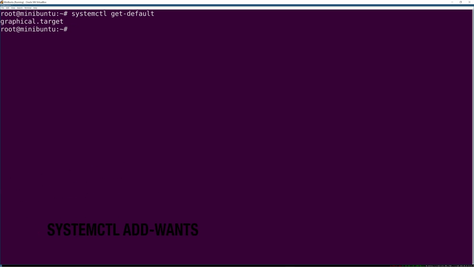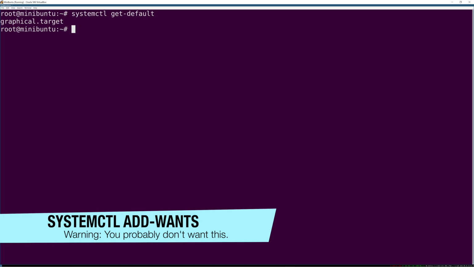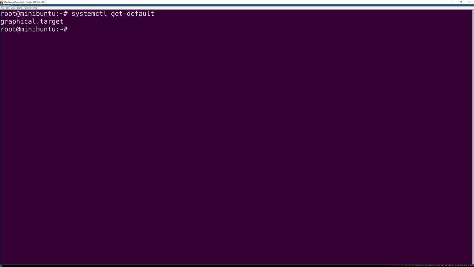Aside from the dependency and requirement stuff I've already talked about, just through unit files and through these targets, which are basically state groupings of units, there are some commands in systemctl for managing this. I'm just going to show you this because it exists, not because I think you should do this, and I'll tell you why in a second.